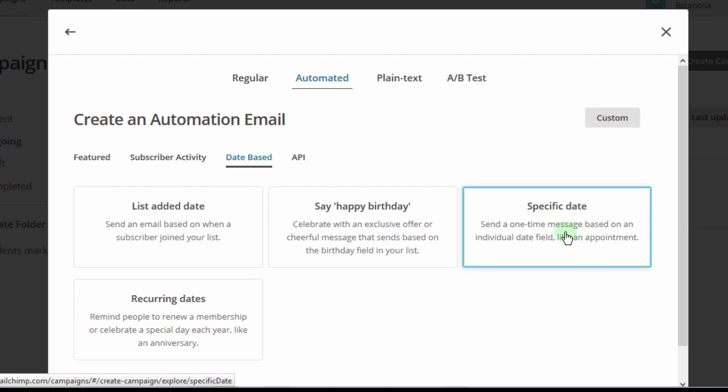Maybe there's an event coming up. You send an email on that specific date to tell people that, hey, the event is tomorrow. Let it be in your calendar. So you can set this in motion well in advance.